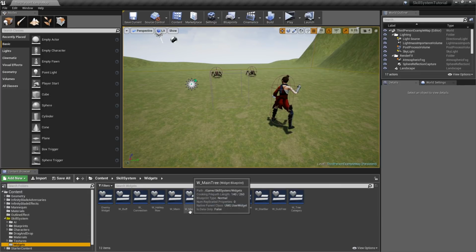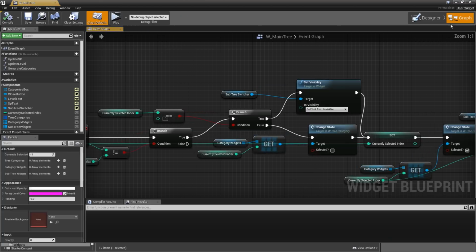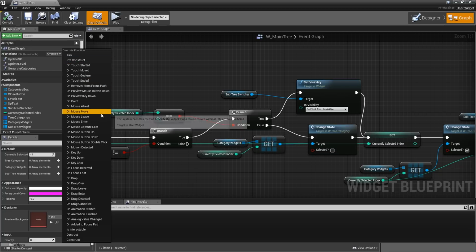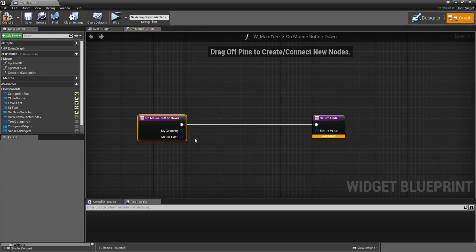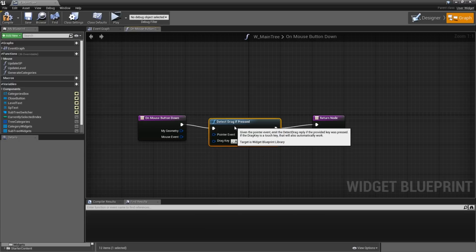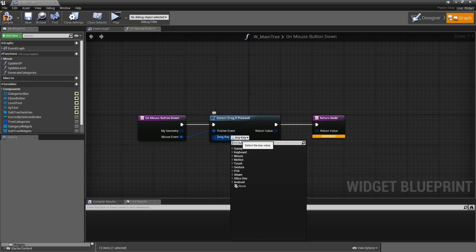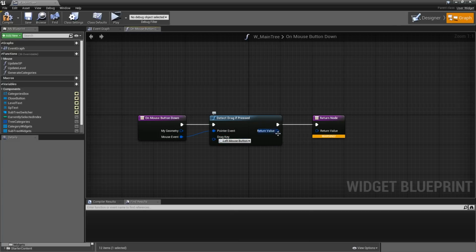Then go to our widgets folder, go to our w_main tree, and head over to the graph. We will override a function here called on-mouse button down, and what we simply want to do is call detect drag if pressed. Connect your mouse event to the pointer event, and the drag key should be the left mouse button. Then you can plug in the return value for the return node here and compile.